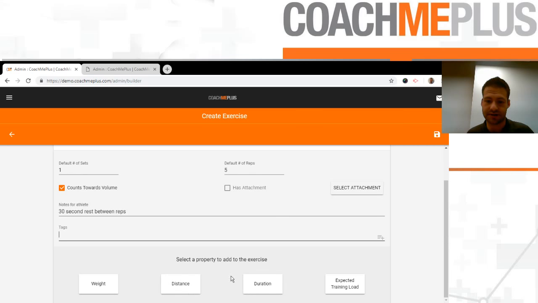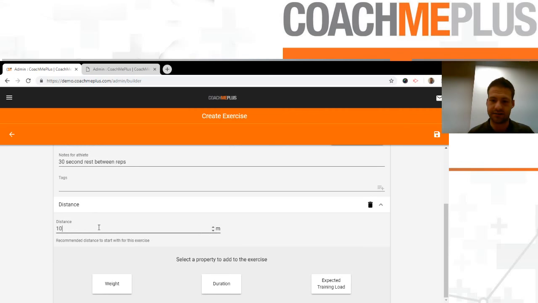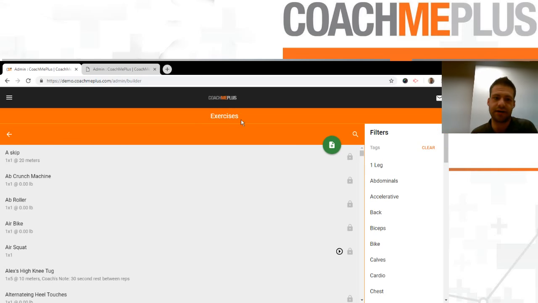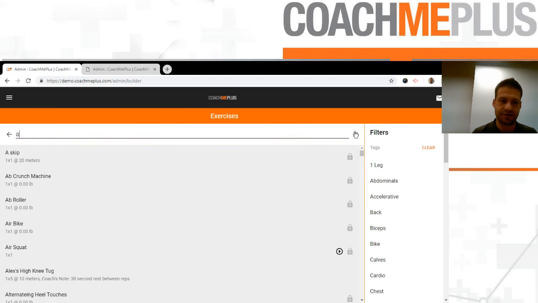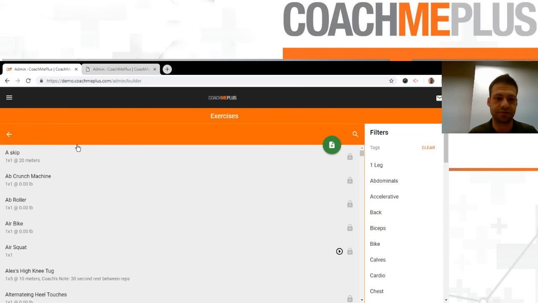So when we do this, we're going to go for a distance, and I want to go for 10 meters, and we're going to select save. So now that exercise is saved and right inside of our library. If I go in and search that, Alex's high knee tug, it's right in there for you and also your coaching staff to be able to use.